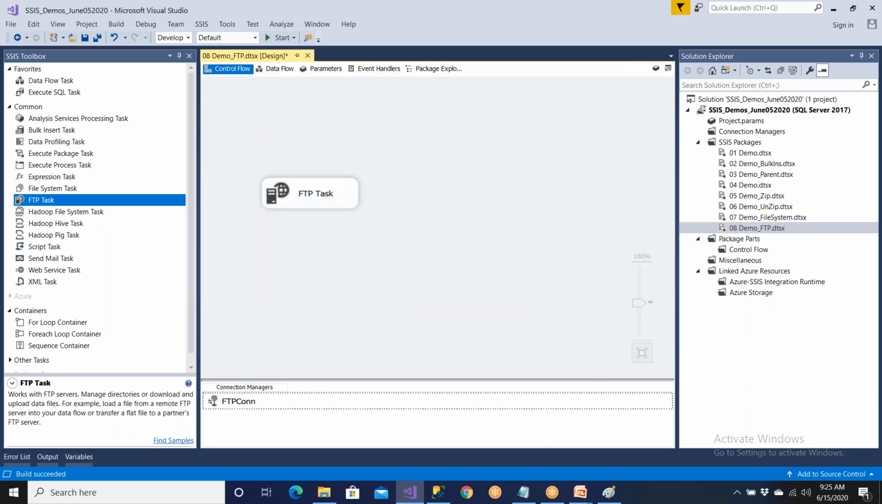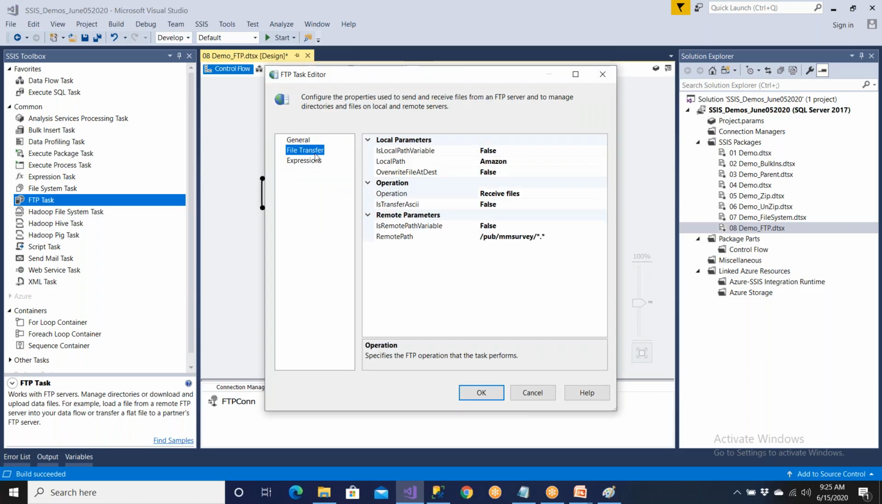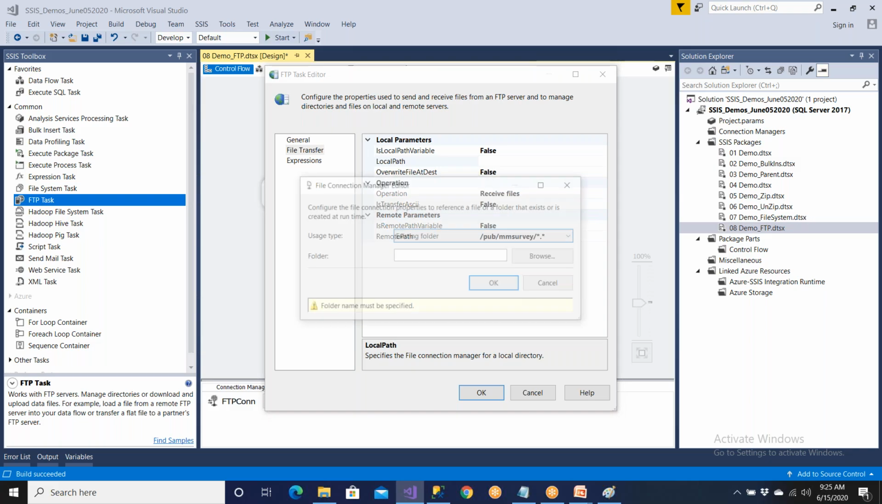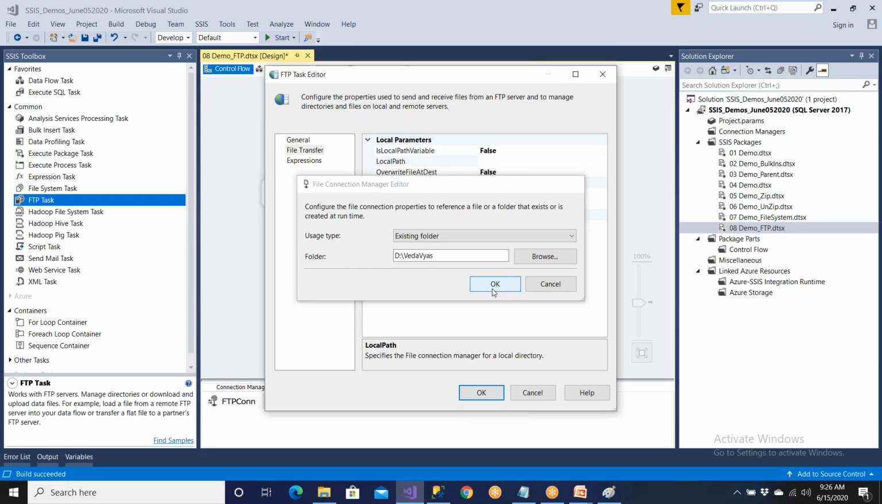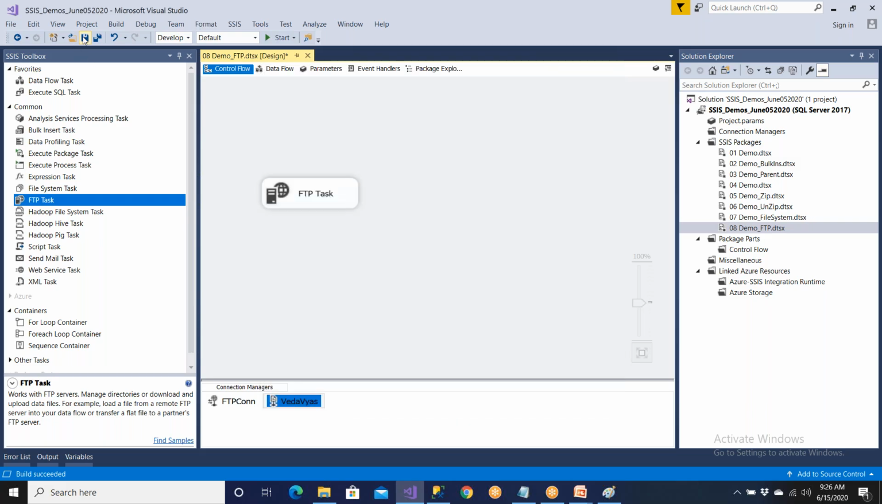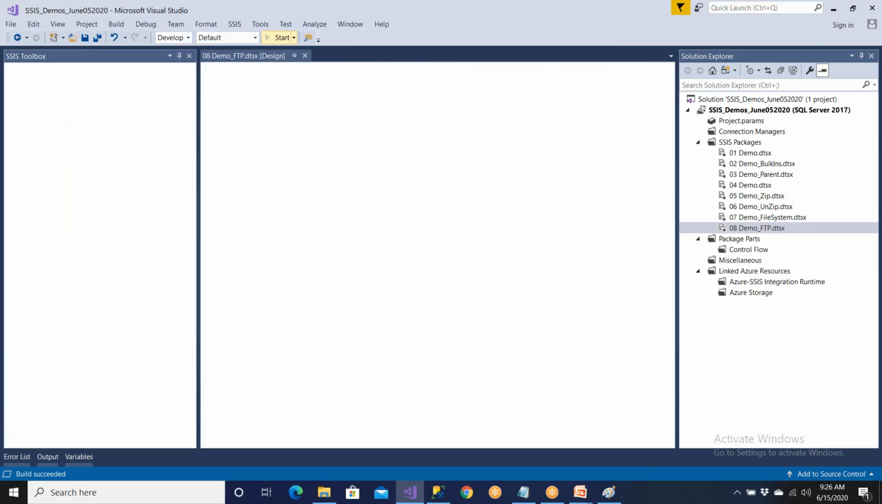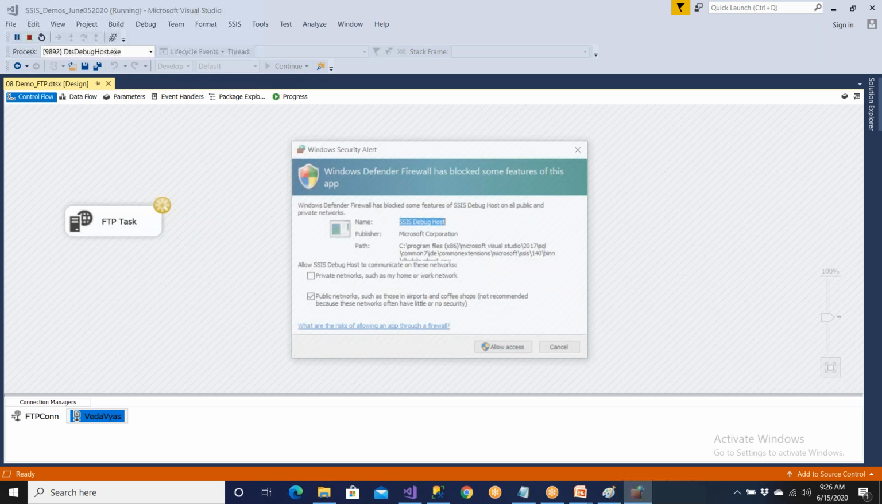It is fine. Let me create this. Let me go to file transfer, and remote path is this, receive files. Local path, let me use some other D drive. Let me use some Vyas. So what is the issue here? Click on OK. Start. Yeah, I think there was an issue.